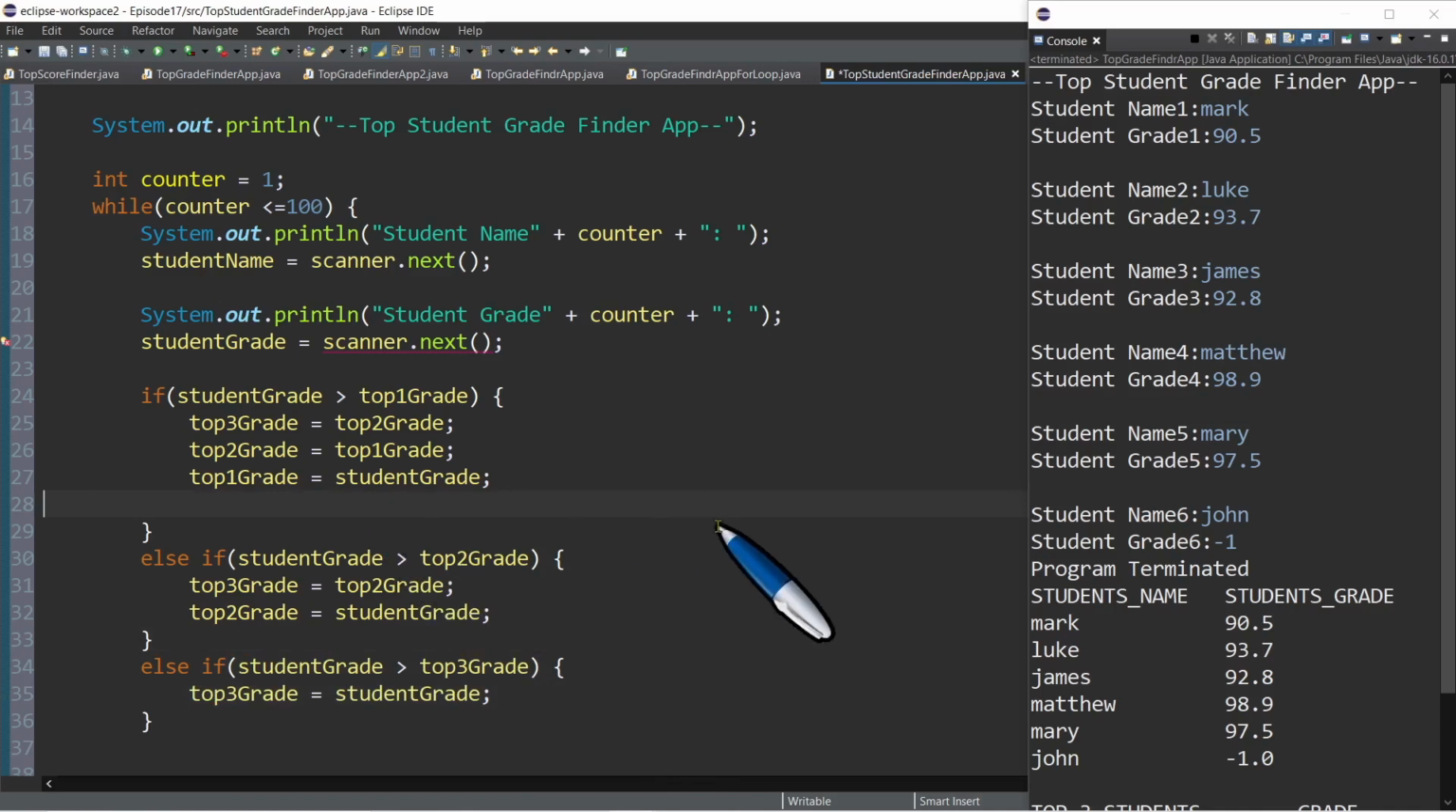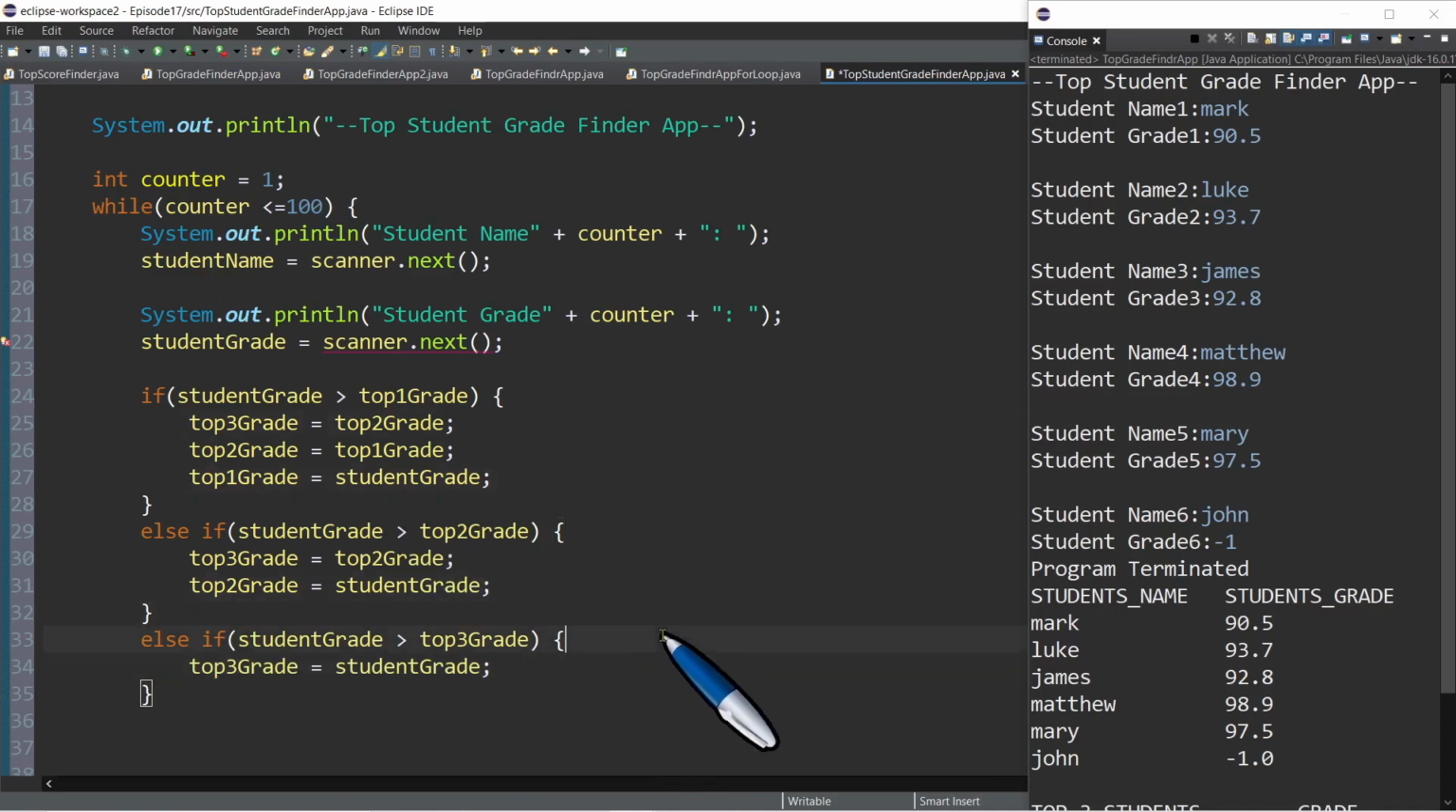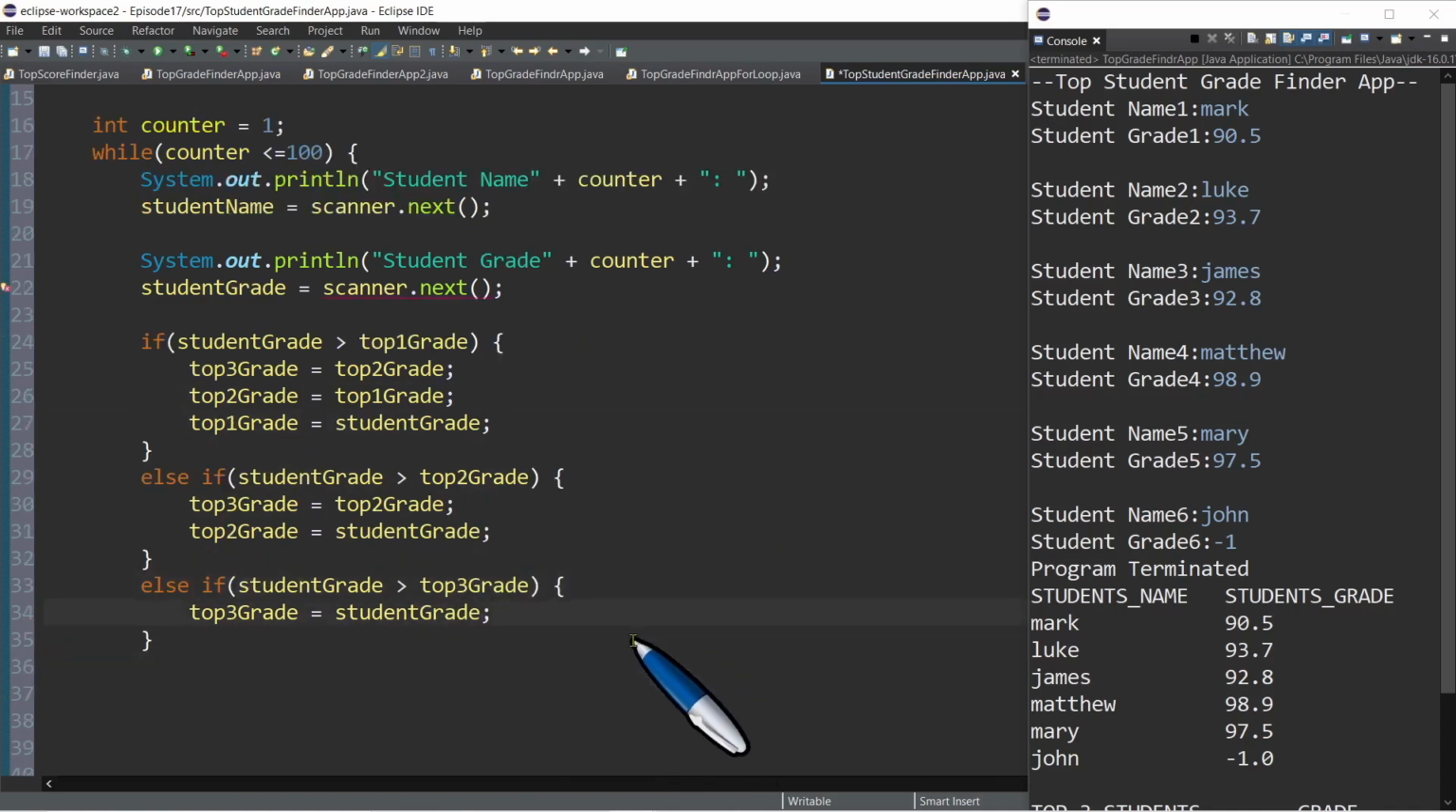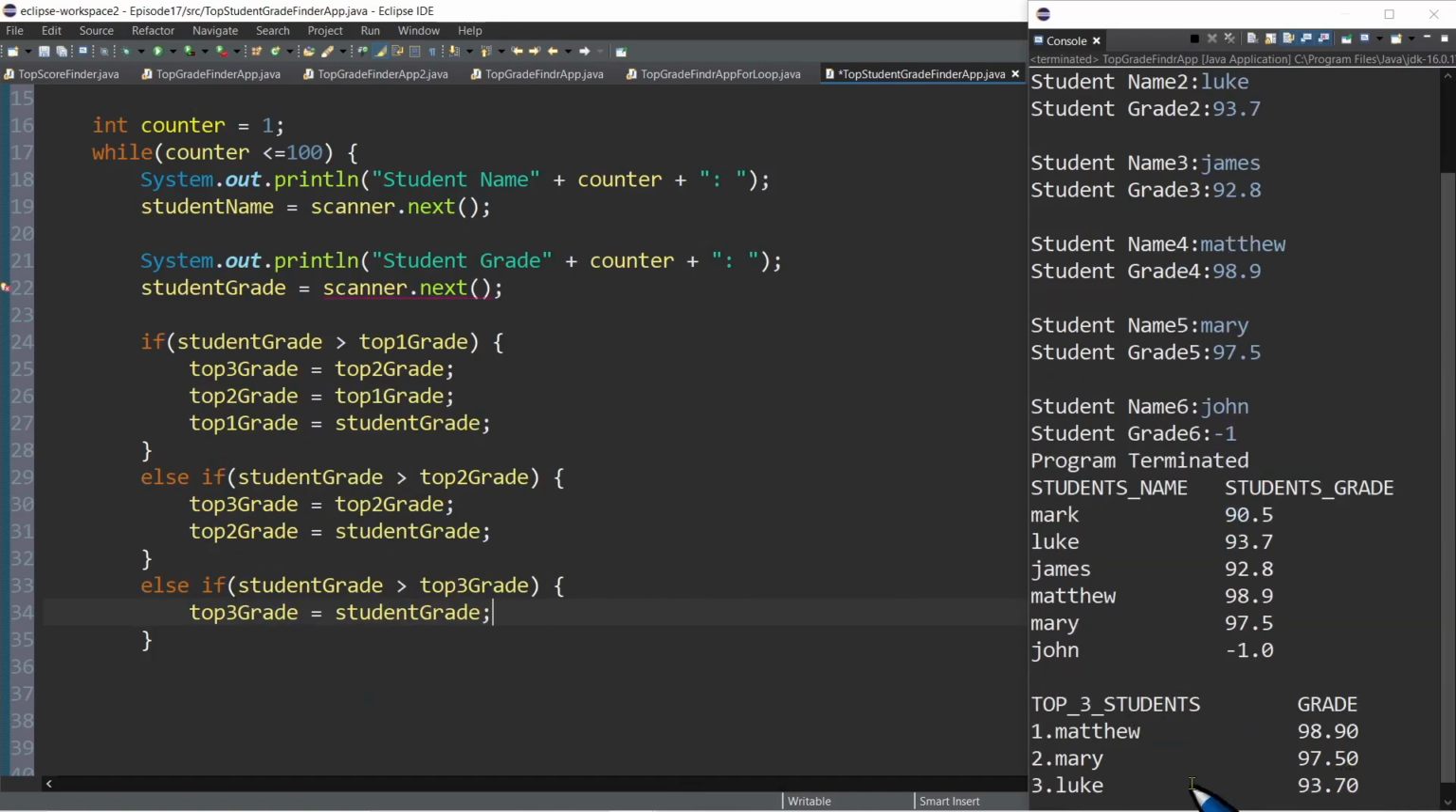Okay, makes sense? So far, that's it. Based on these if-else statements, we have now assigned the top 3 grades. So what about the names? We will also be needing the names. If the top 1 grade is 98.9, we need to display Matthew as the name of the student having that 98.9 grade.